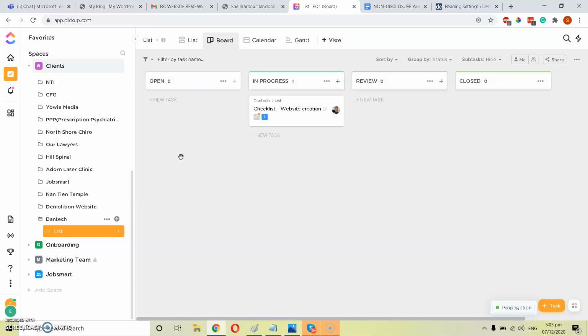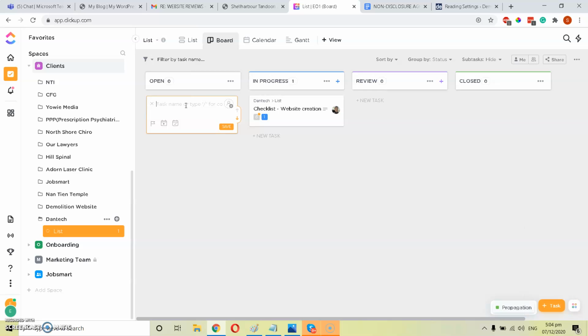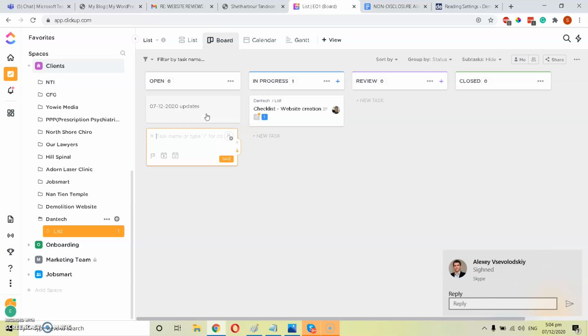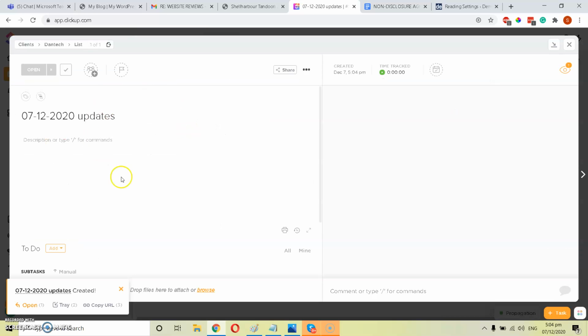So basically, instead of doing Skype where you type in the messages, we'd like to create a process wherein you send your updates here. So for example, you have an update for today, you'll just type in the 07 2020 updates. You just press enter there, and then this is your task.